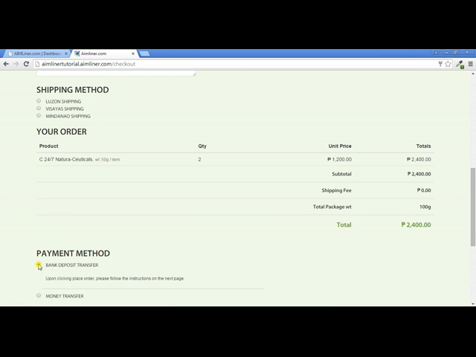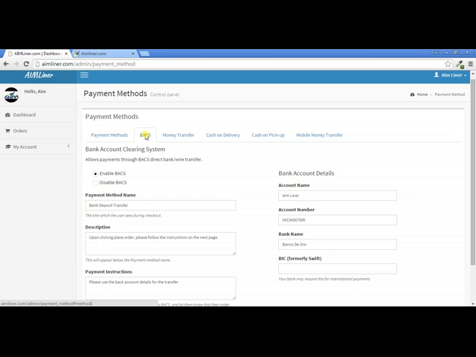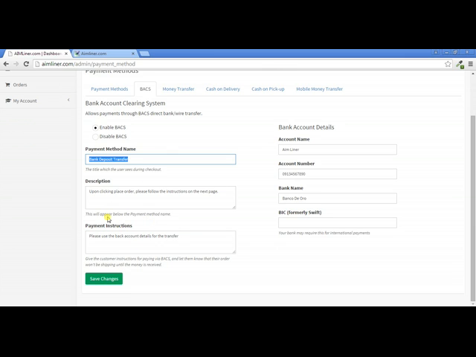Right, let's click on this area again. See, it's updated. Okay, so if you'd want to be more specific with this payment method, just put in here the payment method name, like if you're using Bank de Oro, Bank de Oro bank deposit, something like that, just for you to be very precise.